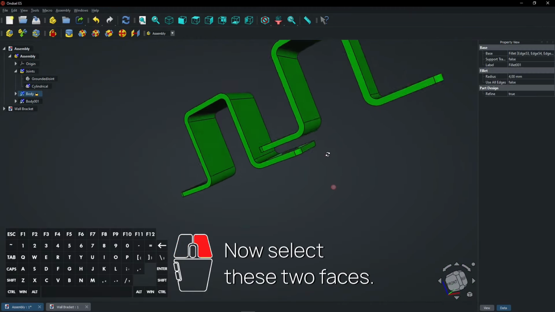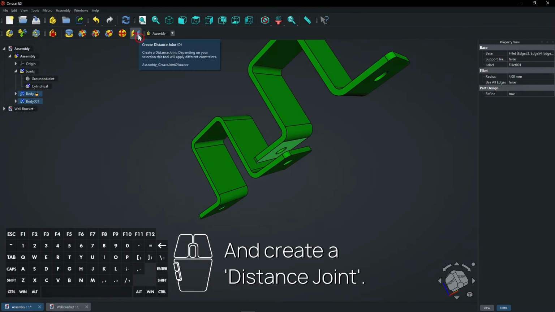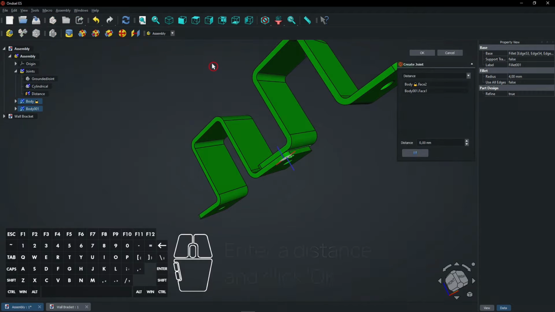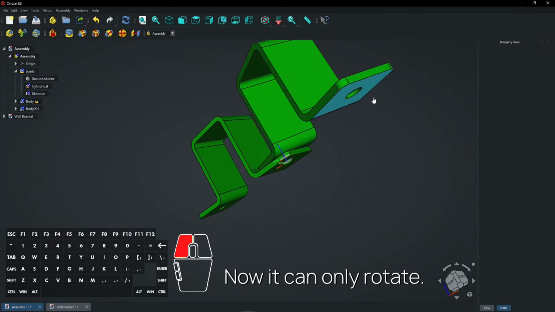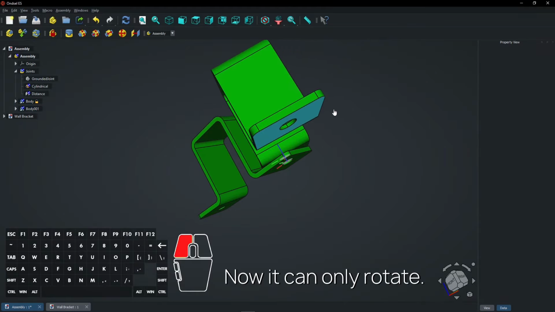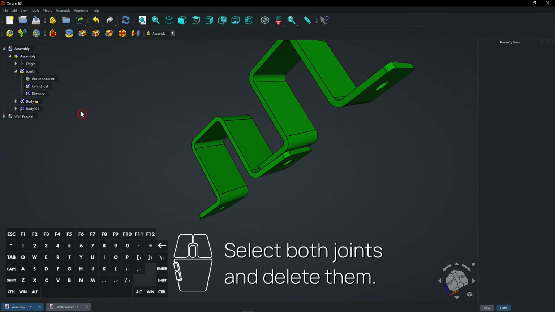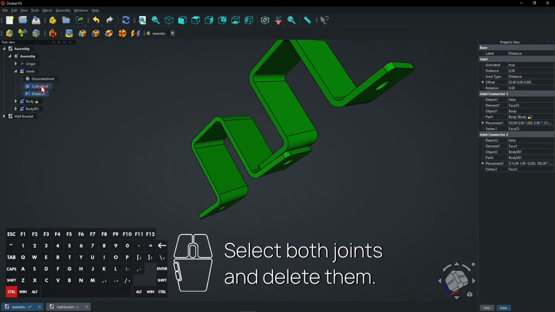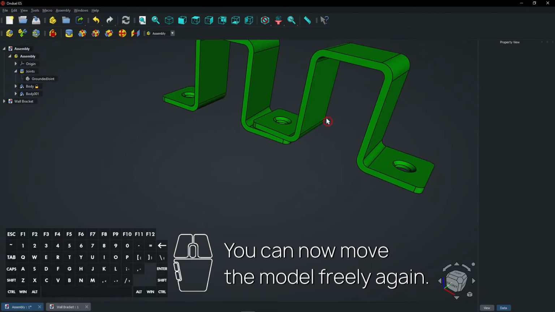Now select these two faces. And create a distance joint. Enter a distance and click OK. Now it can only rotate. Select both joints and delete them. You can now move the model freely again.